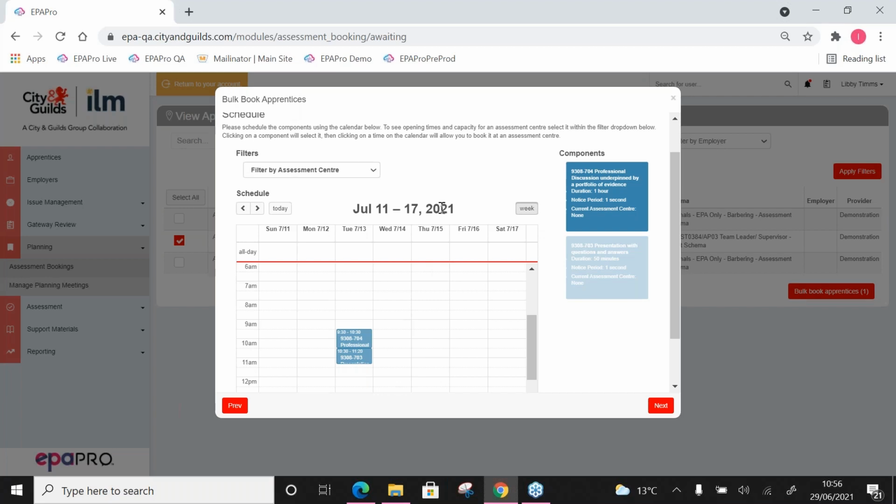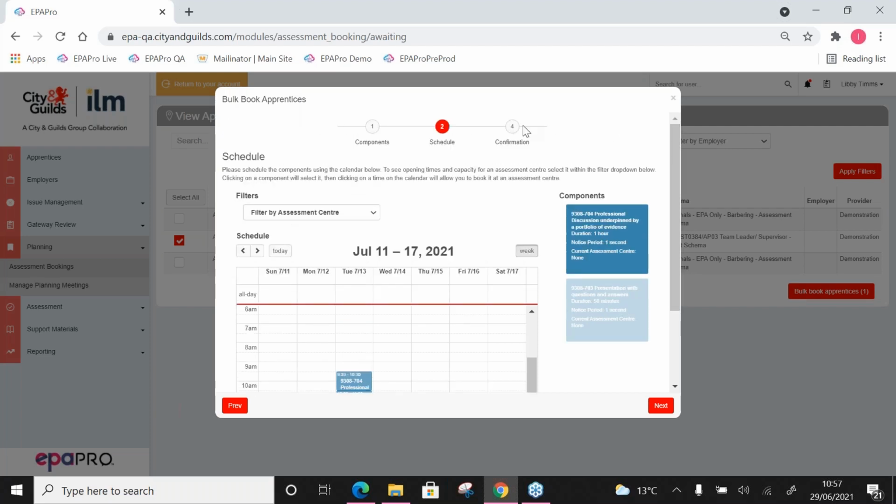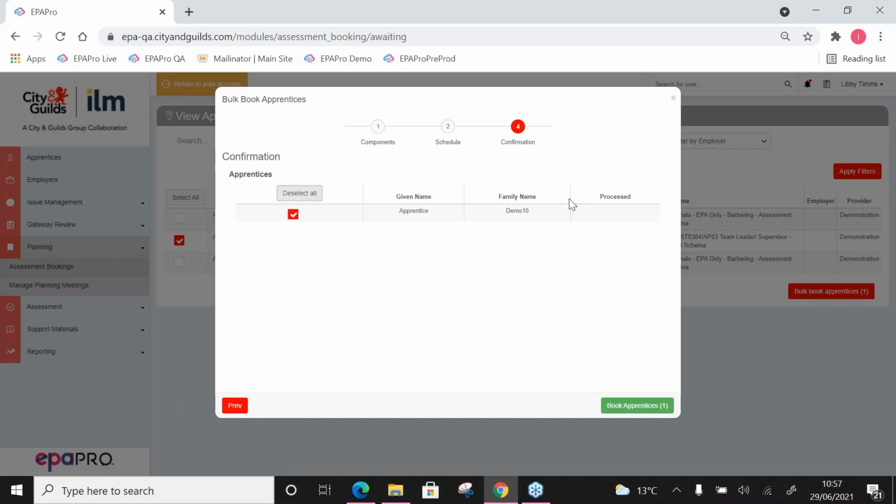Now, if the standard requires a portfolio of evidence, we would always ask that the portfolio of evidence is booked in on the same day as a professional discussion. Confirmation, I'm just selecting my apprentice here and booking the apprentice. And once again, that apprentice has now highlighted green and that's gone directly to our internal bookings team.